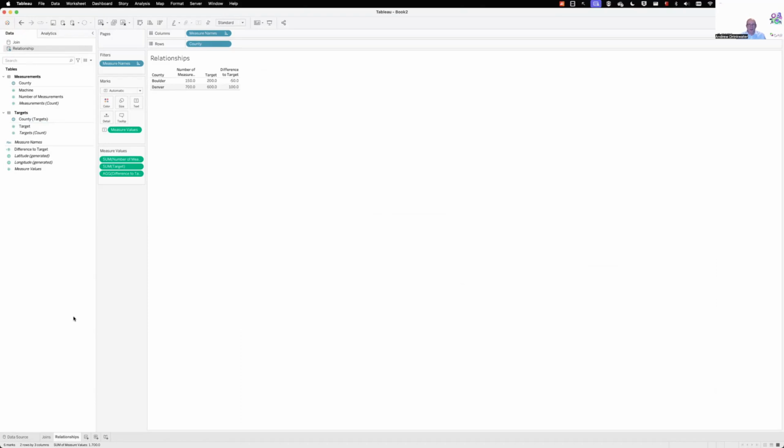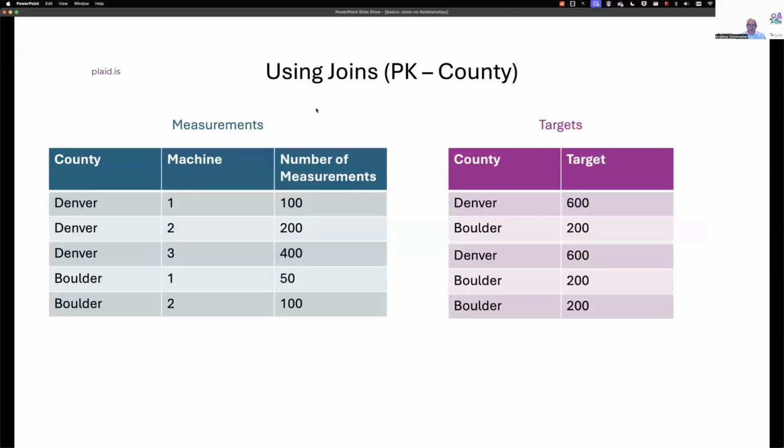So let's go back to PowerPoint and understand what happened here. When we're making a join, we're using county as a key. The same is true of our relationships. But what happens in a join is that every row will get matched based on county. So in effect, what's going to happen here is that Denver is going to get 3 rows, each with a target of 600, and Boulder is going to get 2 rows, each with a target of 200.